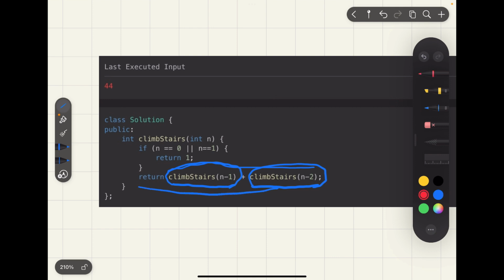And as we discussed, the base case is going to be when we have reached the bottommost step or the step just above that bottommost step, because in both the cases we have found one way of reaching to the bottom, so we simply return one from here. So when we submit the code, it gives time limit exceeded for input 44. So let's try to make a recursion tree and analyze the solution.